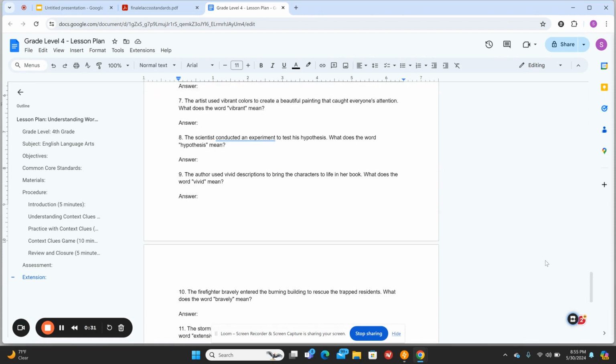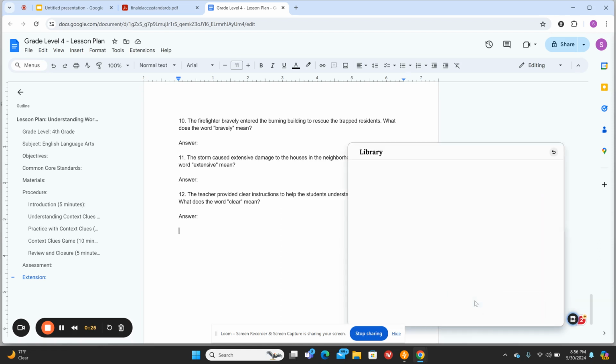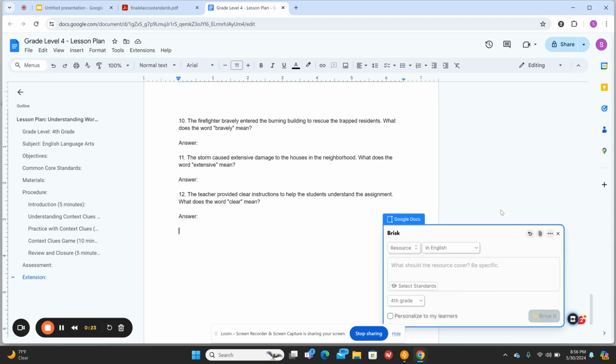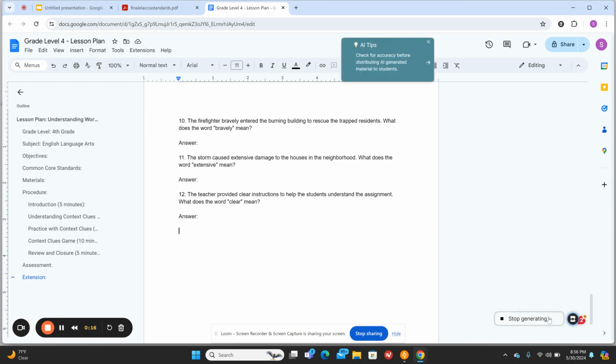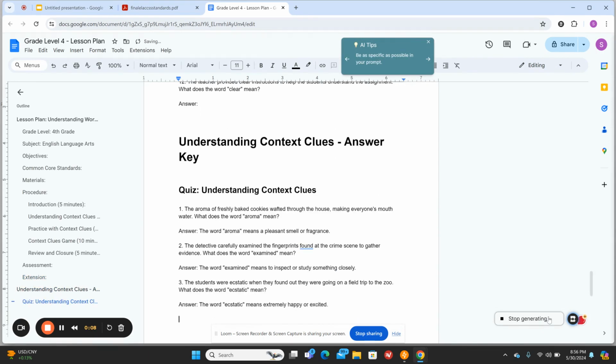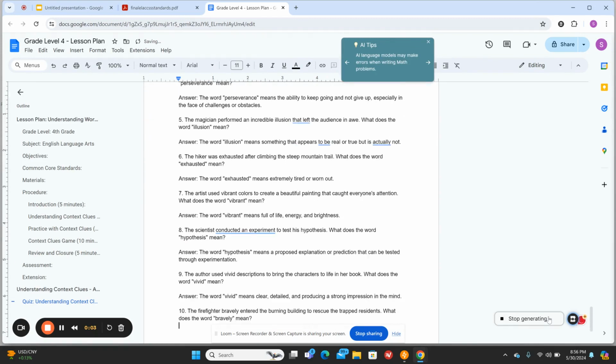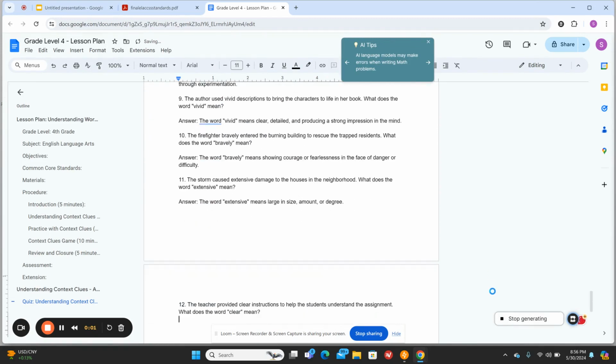And I can also create an answer sheet. There's not one on here, but I can just simply go to the Brisk, hit create. I'll hit resource and I'll just say answer key and Brisk it. And an answer key pops right up. So I'm gonna reformat this, just make the text a little bit bigger, print it out, and I have an activity for my students.